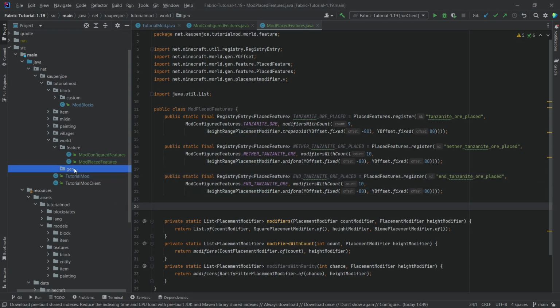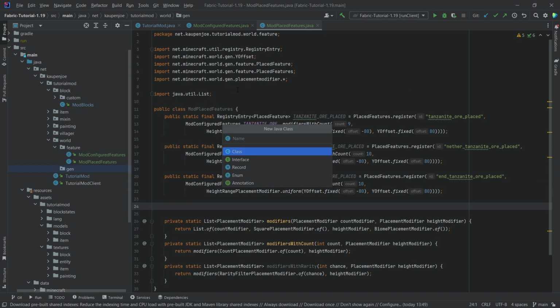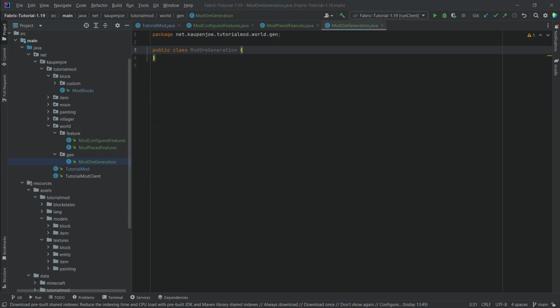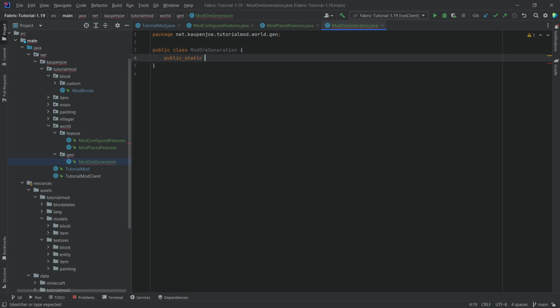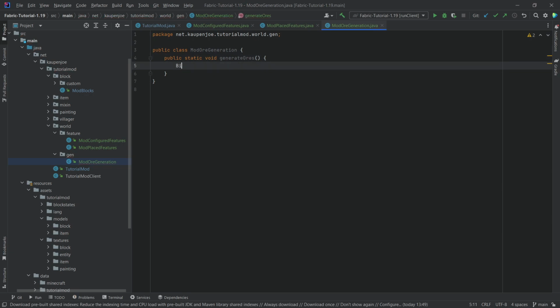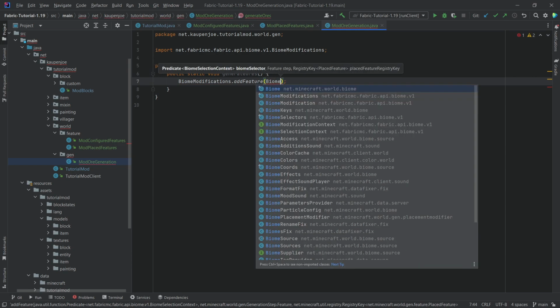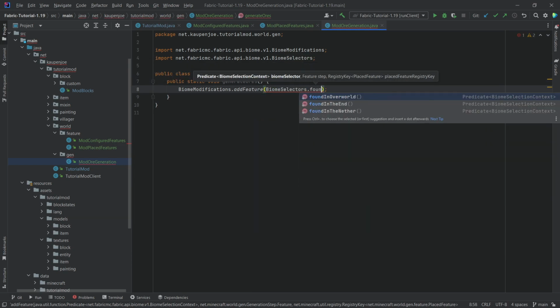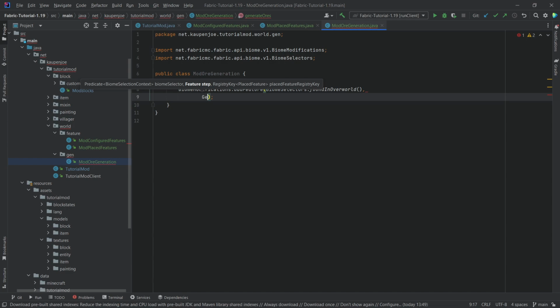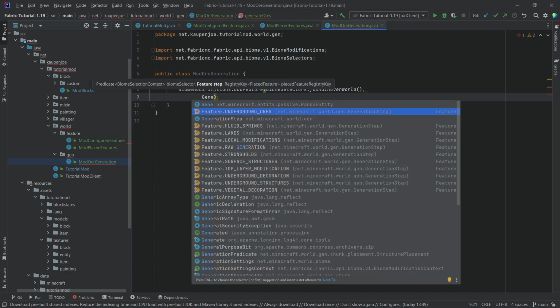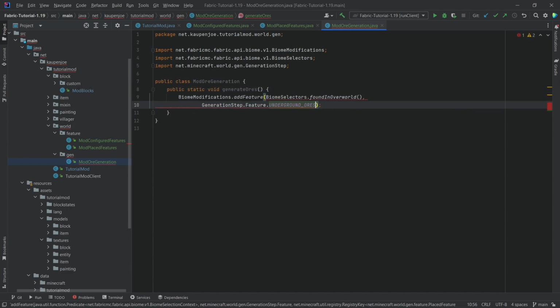And we can proceed to the gen package. Right-click, new Java class. This is going to be the ModOreGeneration. There we go. And this is going to have one singular static method, and that's going to be the public static void called generateOres. And inside of here, we're going to call biomeModifications.addFeature. We're then going to say biomeSelectOres.foundInOverworld, comma, generation step. And you can see it already suggests to us the underground ores. This is exactly what we want to do.